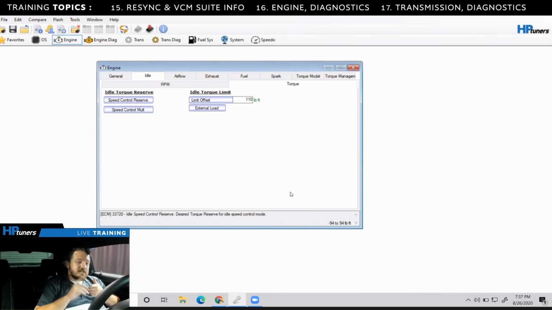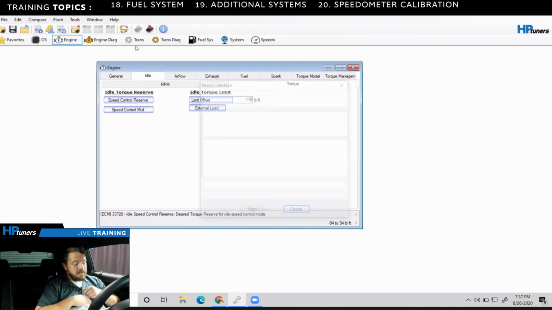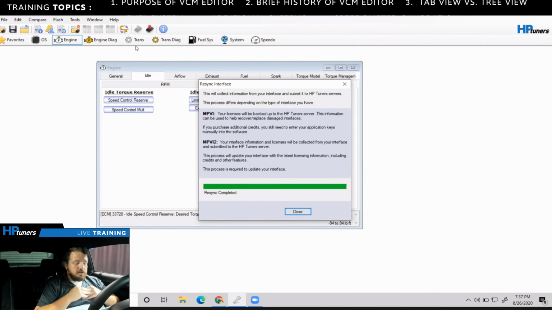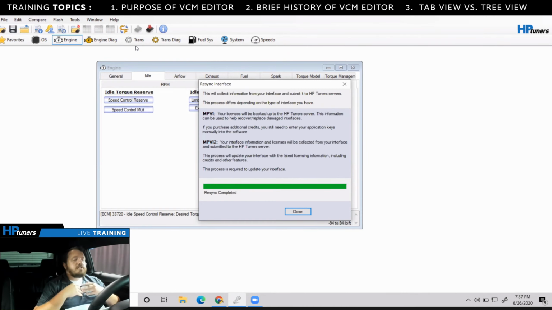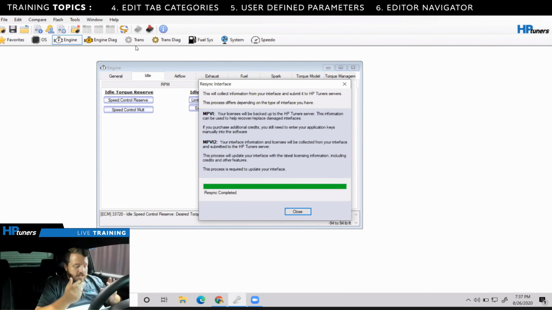But one of the most helpful features under the help tab, no pun intended, is going to be your resync, right? So you should do a resync pretty much anytime that you add credits through your portal on hptuners.com, but you should also do a resync when you change your device. That way hptuners knows, okay, I'm not using this NPVI1 anymore, now I'm using this shiny new NPVI2. So you click on resync, and it's going to say resync completed and close.